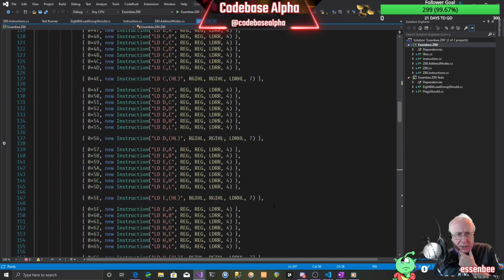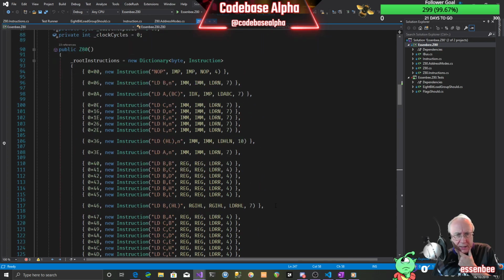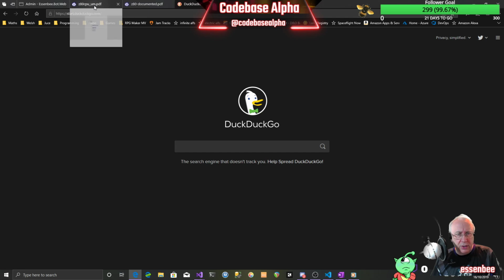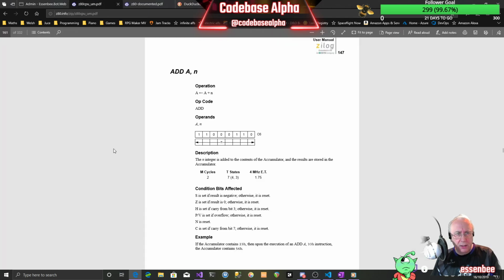So let's go and have a look at the user manual, because we do need to create an entry in our root instructions in order to get a test which will fail beyond the fact that it doesn't compile because the method doesn't exist. So let's have a look at the documentation. We've got a really good resource here. This is the Z80 CPU User Manual, and this is the command we're going to start off with, which is ADD A, n, which is add the value n to whatever value we have in a register called the accumulator.